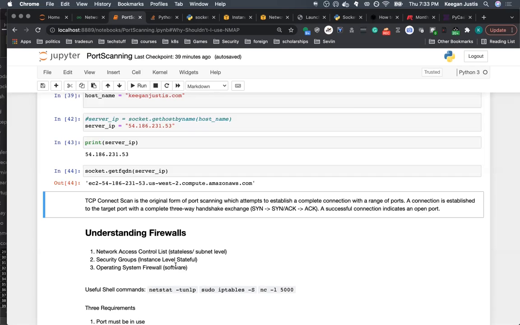So if you're trying to see if port 443 HTTPS traffic is open and they don't have a web server running, or they don't have any applications using 443, it'll show up as closed. The port has to be in use for you to tell.